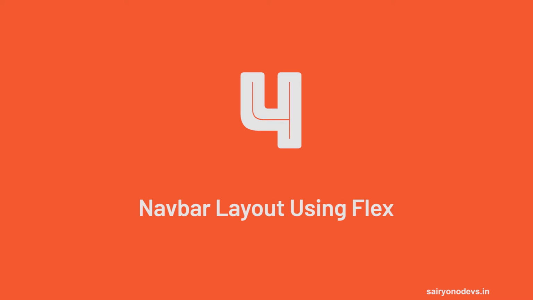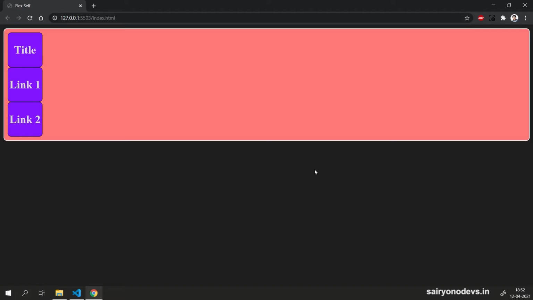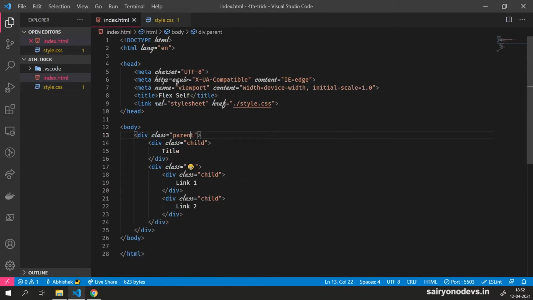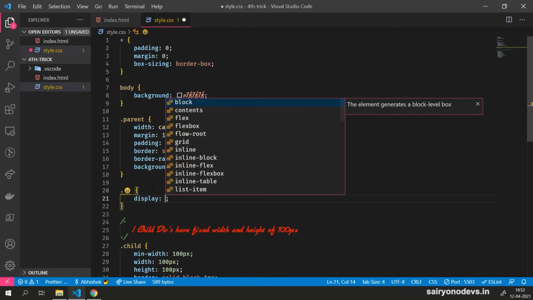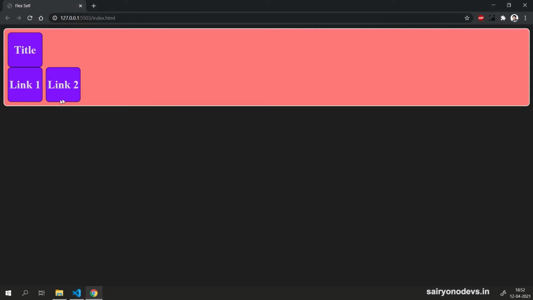Number 4. How to do a quick navbar layout using Flex. Now here the red portion represents our navbar, and we also have one title which we want to place at the left, and we've also got two links which we will be putting at the right. Now first we'll fix the links so that they appear side by side. Now if you take a look at our HTML, I've put the links in a div. Now let's fix the links. For that we'll make that div a Flex and add a gap of 10 pixels. So yeah, our links are now fixed.